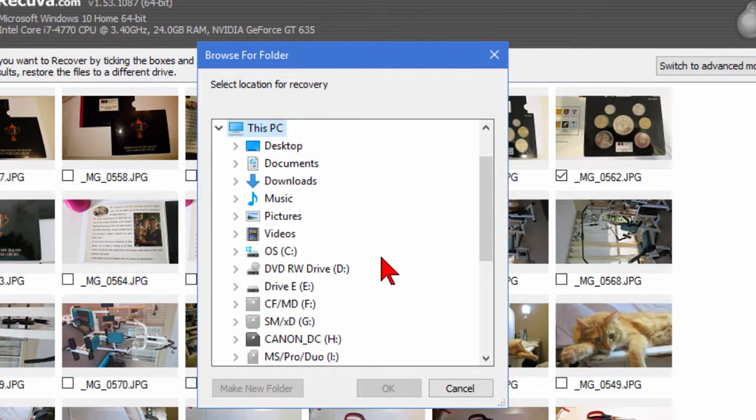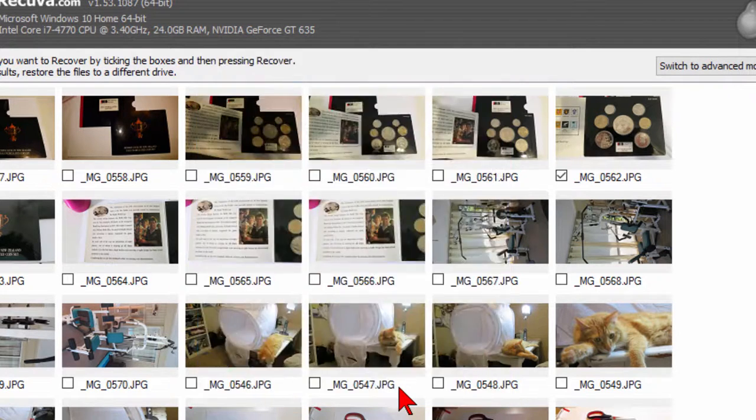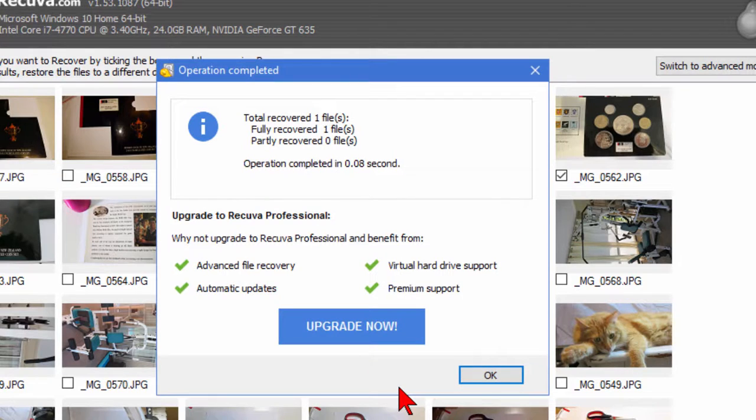Now, you never want to recover the file to the same device that you found it on, because it may write over other files that you want to recover in the future. So recover it to a different device. I'm going to recover it to my E drive and then click OK. And it's recovered. You notice it's very quick and the file has been completely recovered.